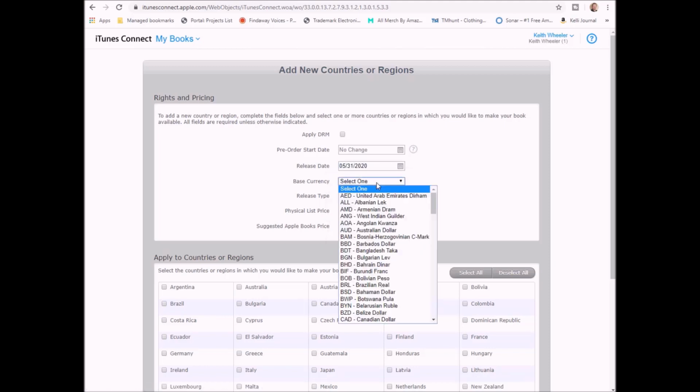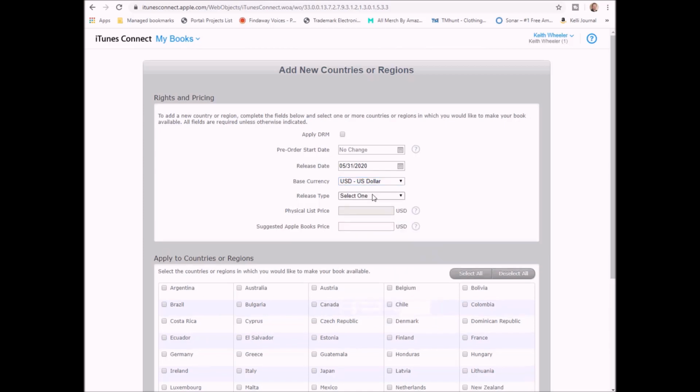Base currency is going to be in US dollars. It's easier if I just start typing it. Is it a new release, digital only, or other? This is a new release. So the difference between the physical price and the Apple price is if you want to offer a discount. Let's say it's normally $3.99, so I can do $3.99 here, but then on Apple, I'm going to offer it for only $2.99. So that way people that get it off of Apple can see that they're getting a discount.